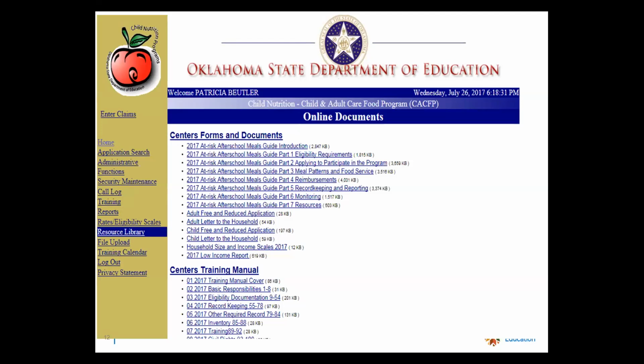So again, it actually just changed this week that we did add new headings. So now when you go into it, instead of center forms and documents, the first thing we have is at risk. And you can see the first several right there is that at-risk guide. So it is broken up into 8 parts, but we also put the link out there that you can just open up a Word document and click on the link or copy and paste the link into your computer system, and it will take you to this at-risk manual. So a lot of great information is in that resource library.